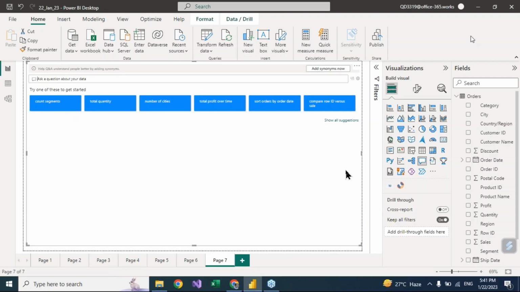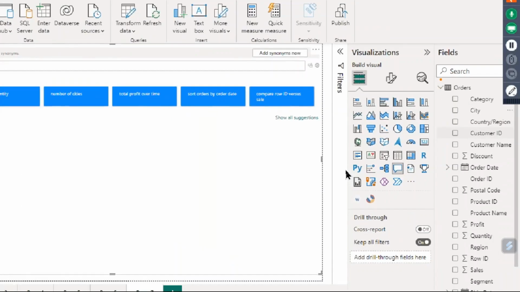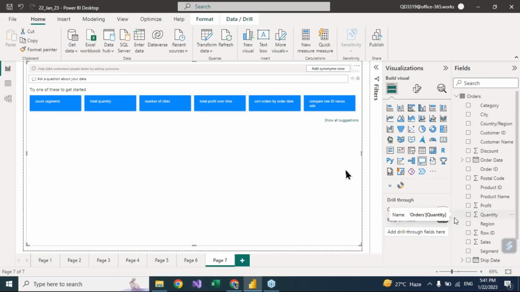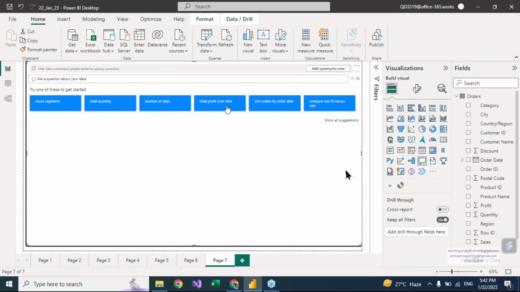So see, you're working on a data source called orders. Okay, and it has some set of fields here, and we'll be working with this particular set of fields. Now what I will do here is I just want to know what is the total number of cities there are, total profit over time. So when you hit on this, you can see it automatically tries to create a chart which shows me the total profit over a time period, how it has been. Yeah, when you hit on this, it does it.